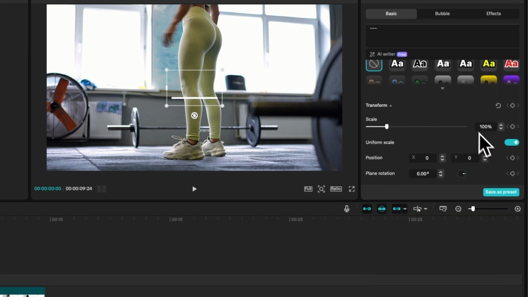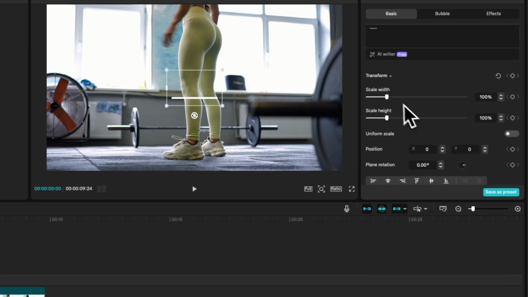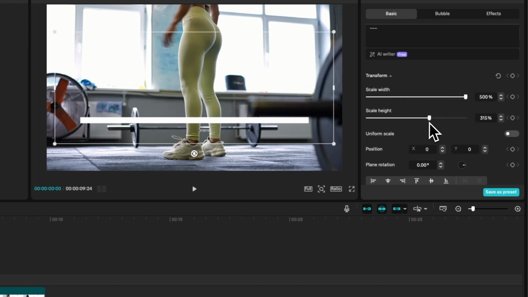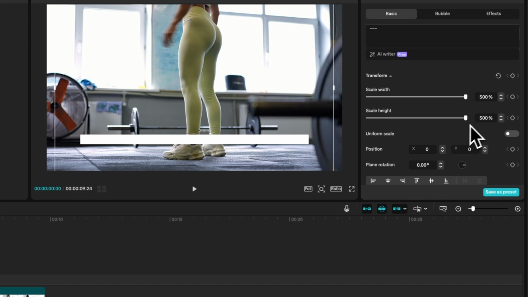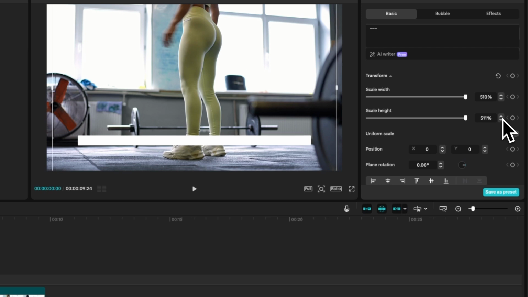We can then scroll down to transform and uncheck uniform scale and max out the scale width to however long you need it to be and the scale height also. If you need these to be bigger, you can use the arrows to make it bigger or enter in a value if you need to.